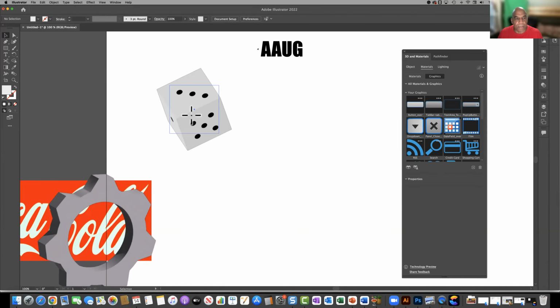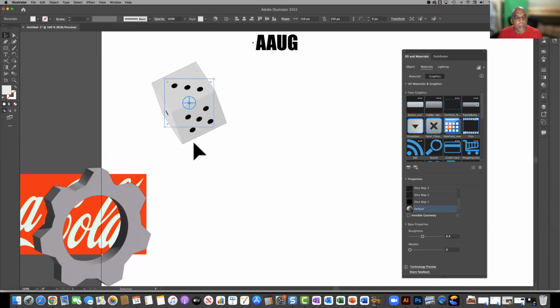I think I got all of them. 1, 2, 3, 4, 5, 6. Okay, yeah, 6. Did I say 8 earlier? 6 sides. So anyway, there you have it. And again, I can rotate this object anytime in 3D space, and look, all of the surfaces got mapped onto the surface of this object.